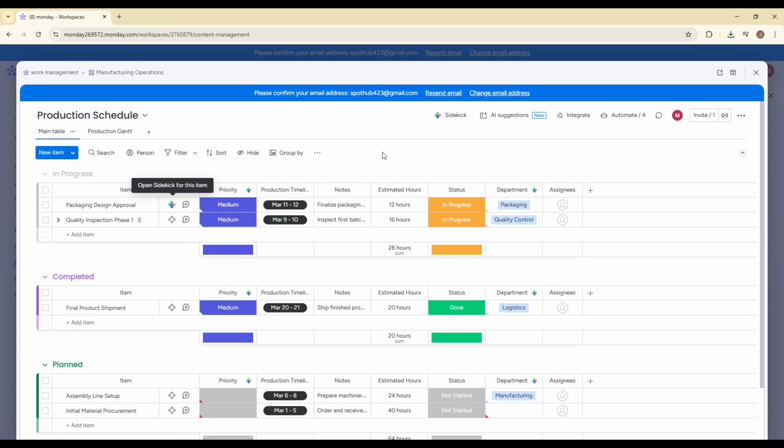Now let's customize the board with the columns you actually need for production. On the far right of the board header, click the plus icon to add new columns. Start by adding a priority column, so you can mark jobs as high, medium, or low priority. Add a production schedule column, using a date or timeline column, so you can define start and end dates. Add a notes column, for job details or special instructions. Then include an estimated hours column, so you can forecast workload and capacity.